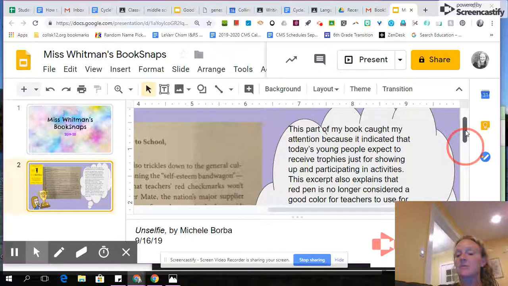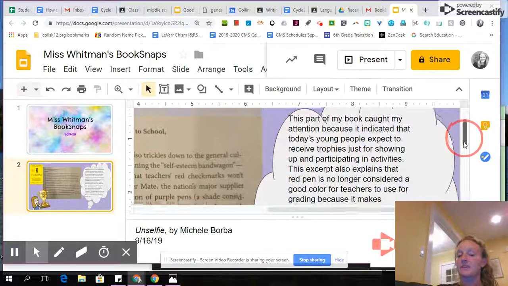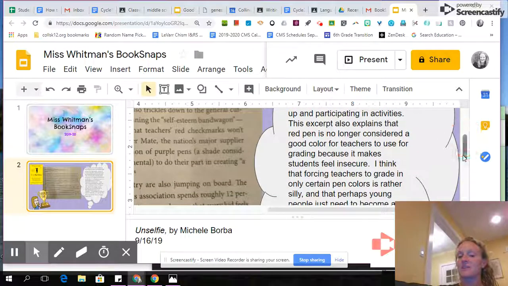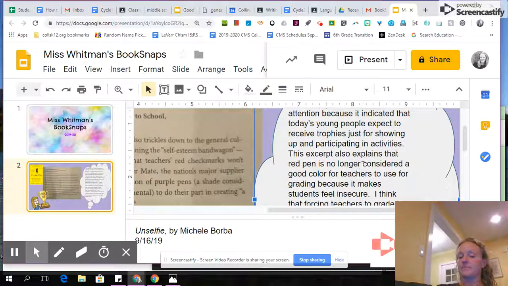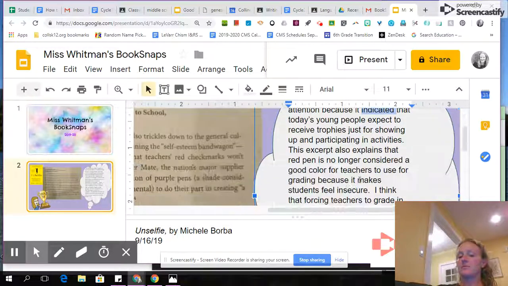Let's see, this part of my book caught my attention because, I might find something that I want to change. This sentence is kind of weird, so I might say excerpt also. This excerpt also, I'll say, indicates that red pen is on.